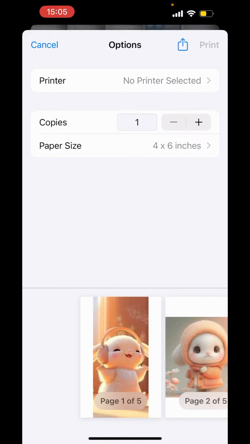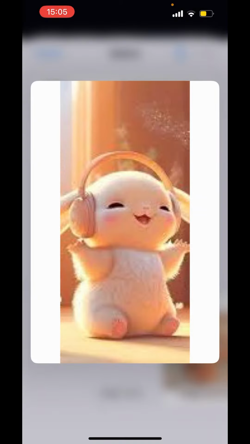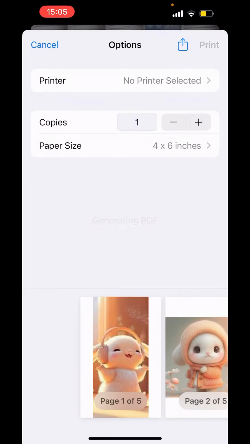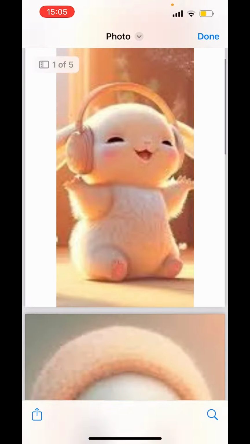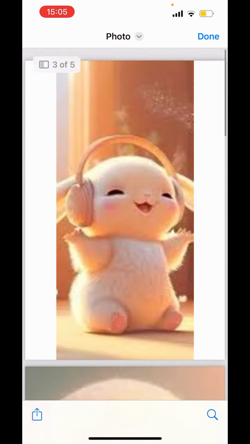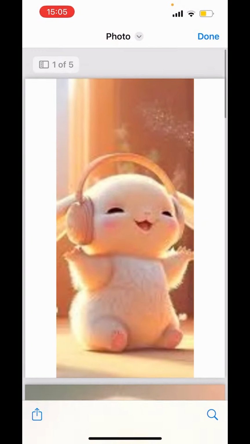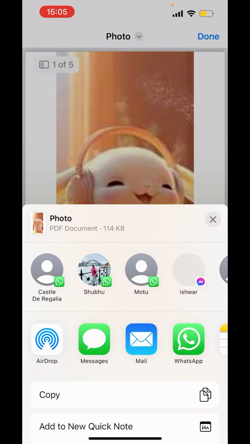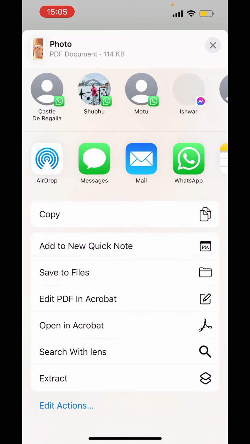Now, after that, you will get this page. Now, choose any picture. Just long press on the picture. Open the picture. And it will say it is generating into PDF file. Now, after that, on left hand side, you will get the share button. Tap on share.